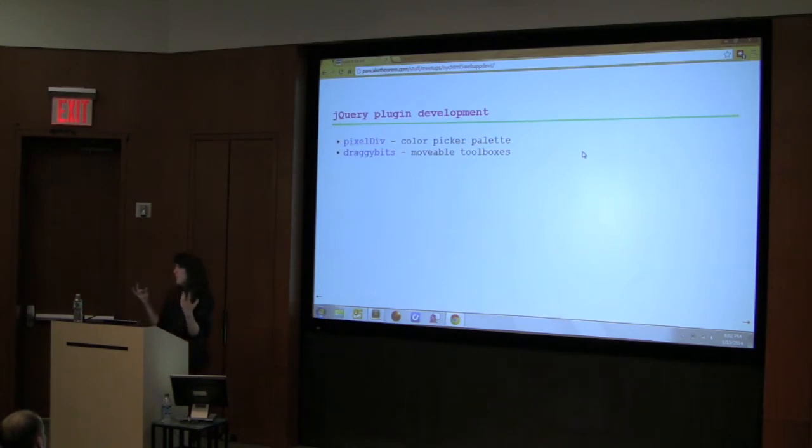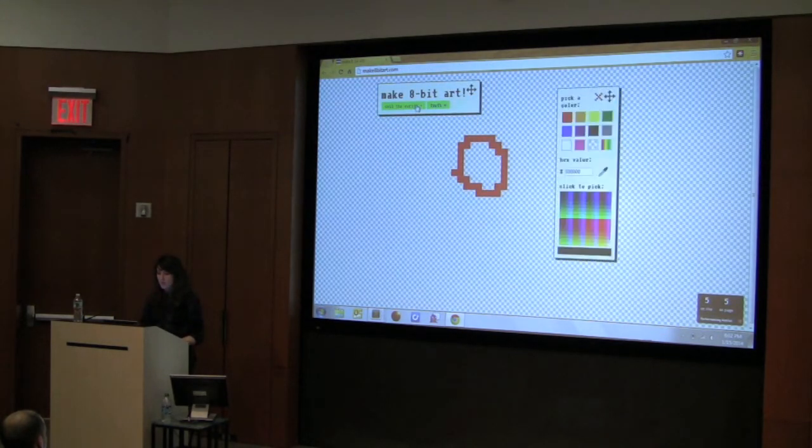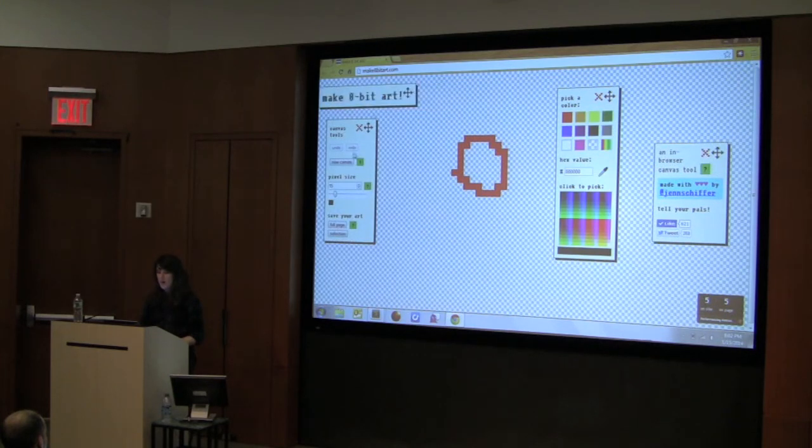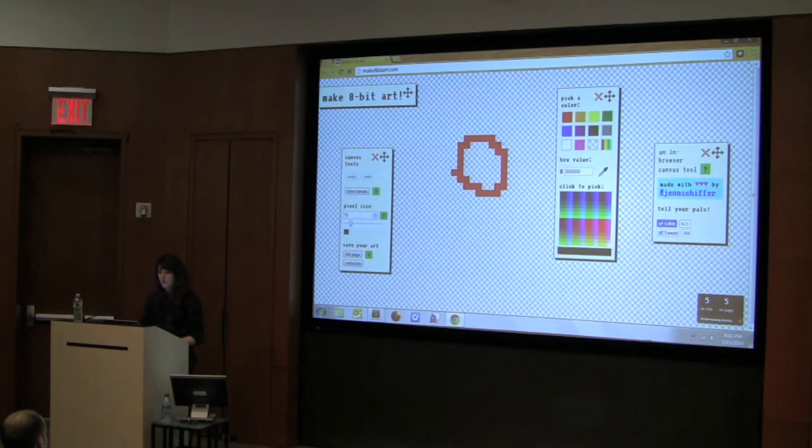We'll probably post somewhere in the links to our slides, and you can find all the stuff there. The Draggy Bits is used to have the toolboxes move around so that they're not in the way if you want to draw, because the initial version of this wasn't full page, and that was constraining for the artist. And then Pixel Div is a plugin that takes an image and automatically pixelates it by converting each pixel on that image into a div box that you can set the size of.